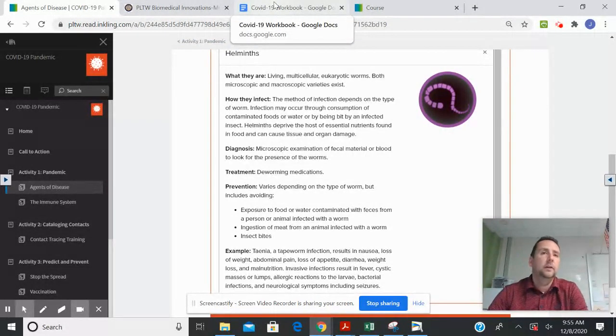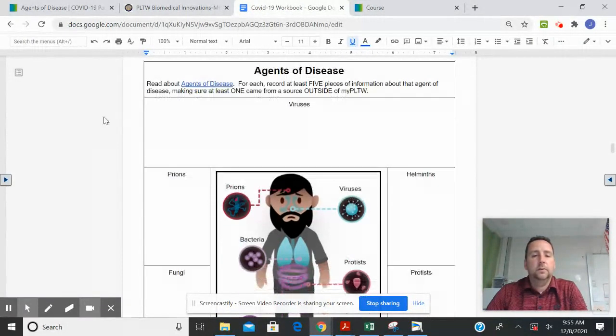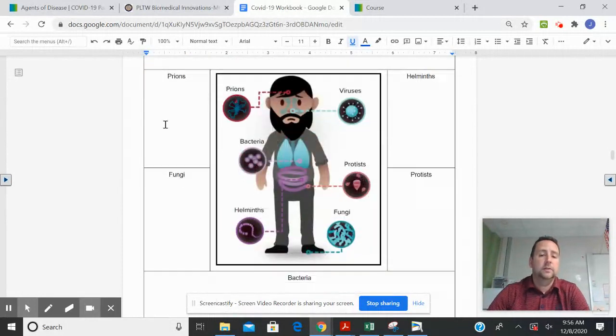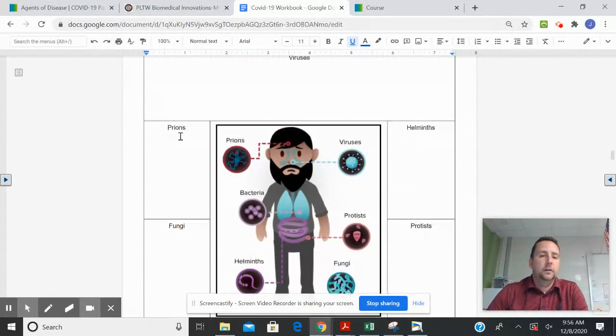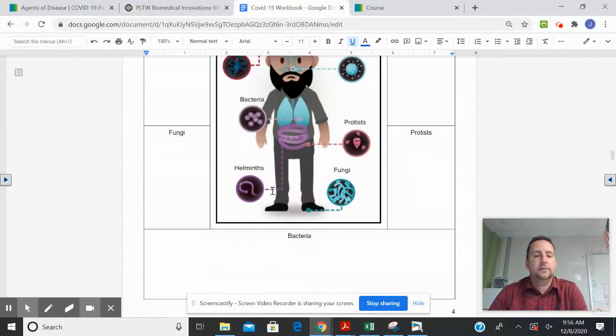We talked about what different types of things Anna Garcia could be infected with. If you didn't, no problem. For each one, remember 5 pieces of information about the agent of disease. Think about how it infects people, what types of diseases it causes, and then also find 1 piece of information outside of PLTW. So look up some other interesting fact that would not be found in the PLTW site. So you have viruses, prions, helminths, protists, fungi, and bacteria.